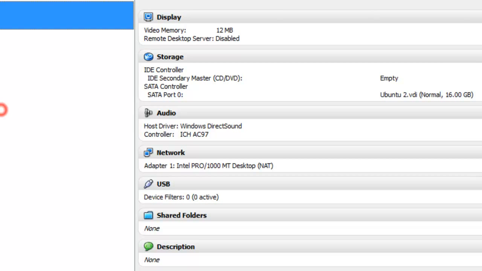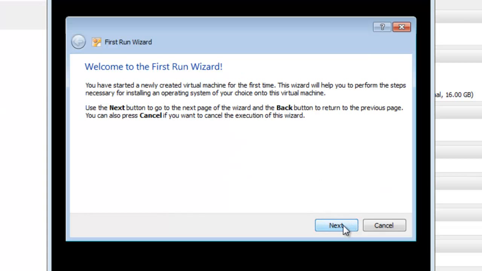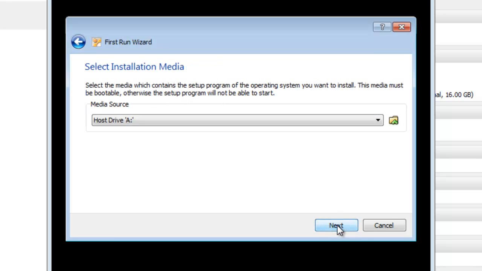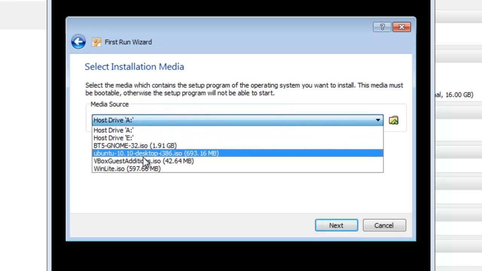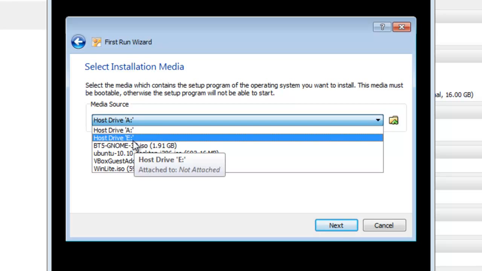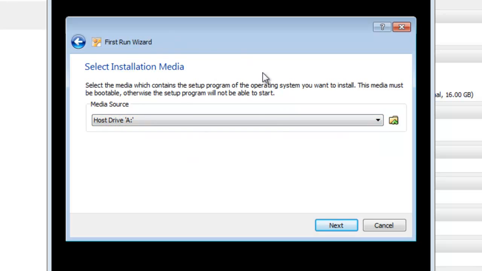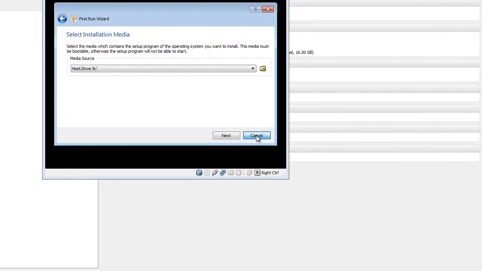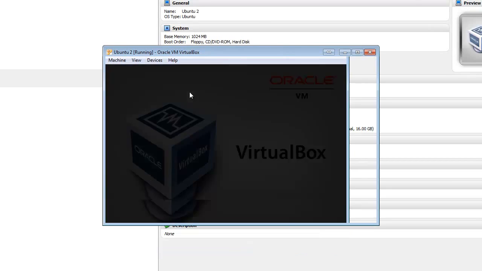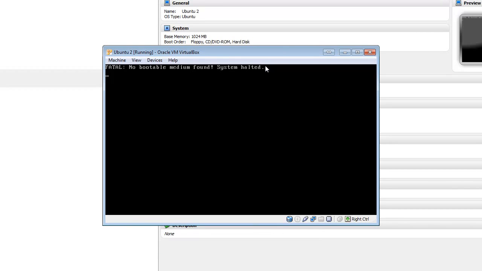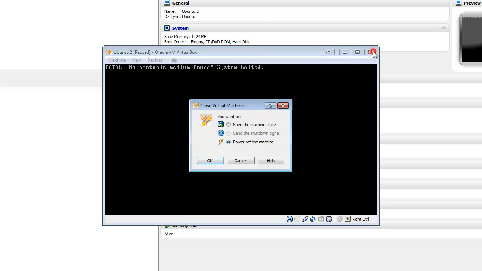Now, if I were to just double-click on this right now, it's going to notice that I don't have an operating system image or an ISO mounted to this virtual machine. And it's going to ask, well, what do you want me to boot from? Because we don't have any idea what it is that you actually want to load. This is usually not how I would go about doing it, so let me hit cancel real quick. And when it tries to load, it's going to say no bootable medium found, system halted, just like a computer would if you told it to not boot from the hard drive, but look for a CD-ROM or a floppy drive, and if it doesn't find anything, it says, hey, no operating system found, I can't do anything. So let's close that, power off.